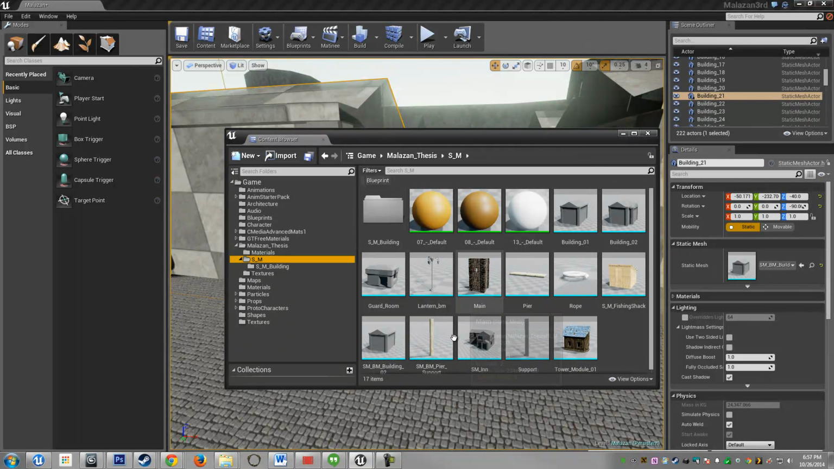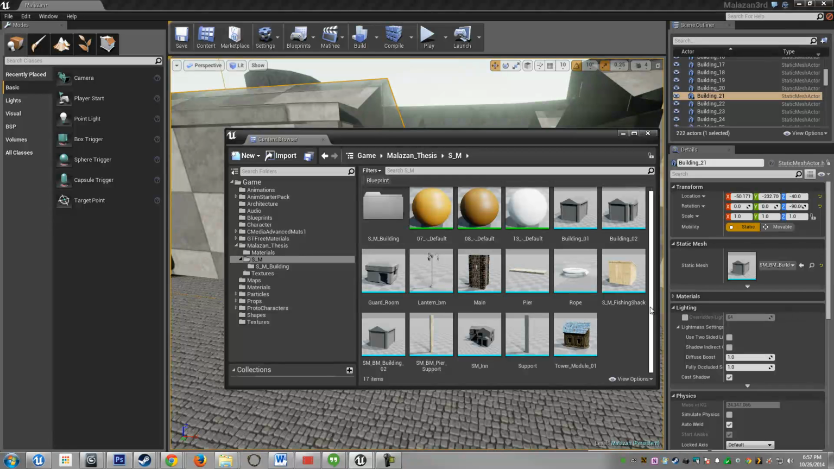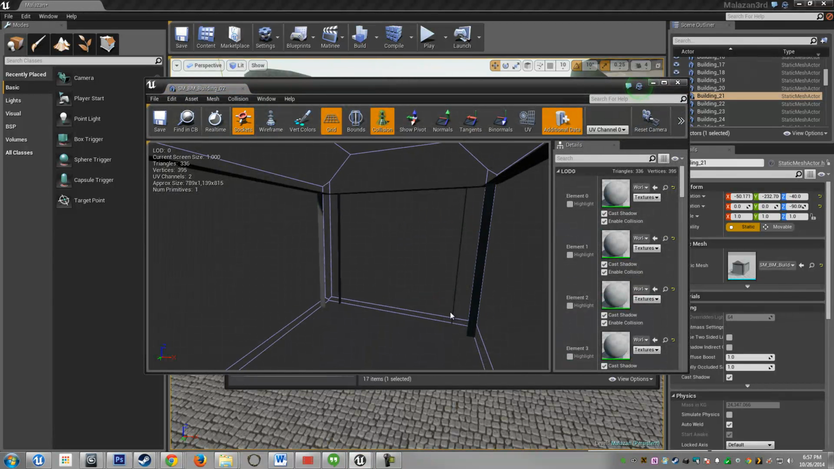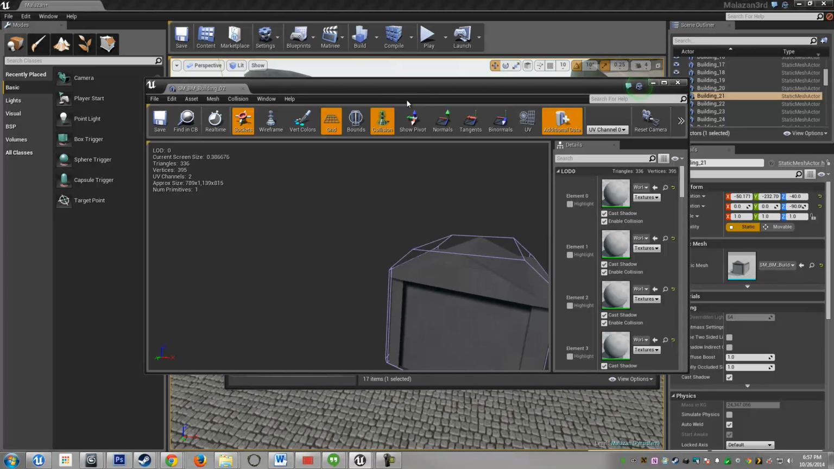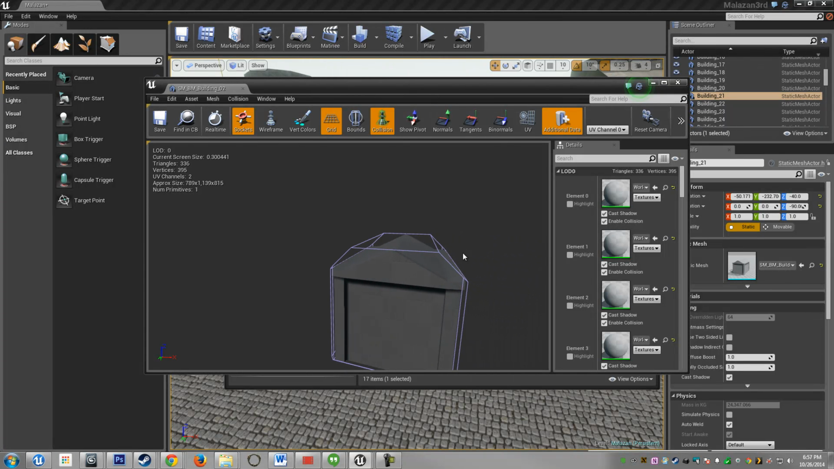buildings. And it is static mesh building 02. And so there was a change in how UDK and Unreal handles collisions, and I've yet to go over the tutorial or see how they do it.